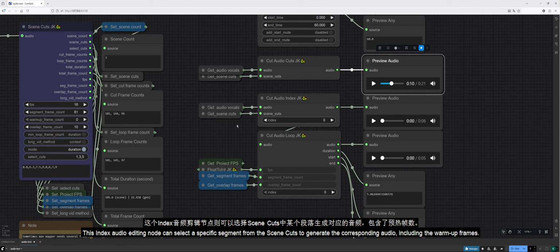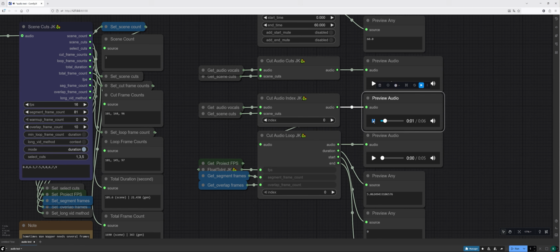This index audio editing node can select a specific segment from the scene cuts to generate the corresponding audio, including the warm-up frames.